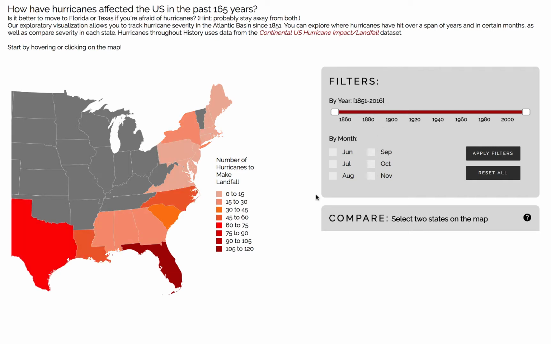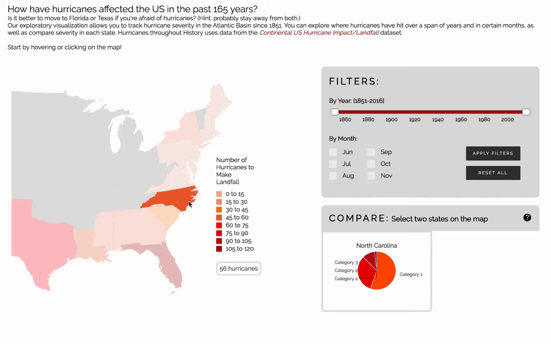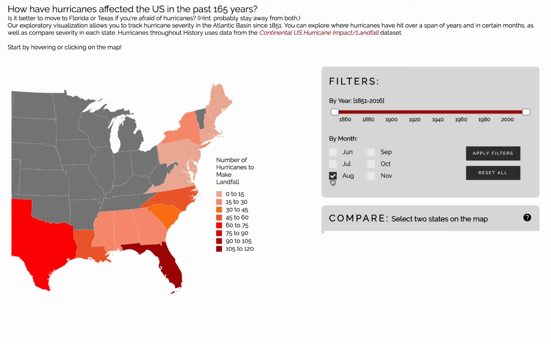Let's say you are trying to decide whether or not you should go on vacation in August to either North Carolina or South Carolina. You initially see that North Carolina has had 56 hurricanes hit it over the past 165 years, while South Carolina has only seen 30. Now, you know you're going to be traveling in the month of August. Let's see the data then.